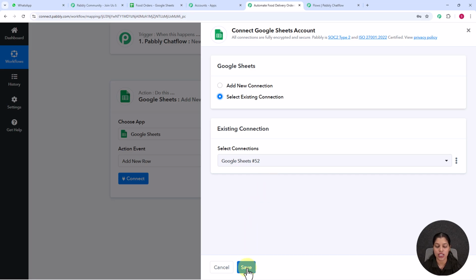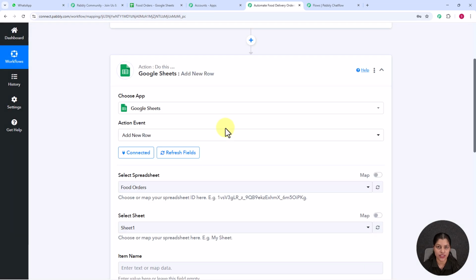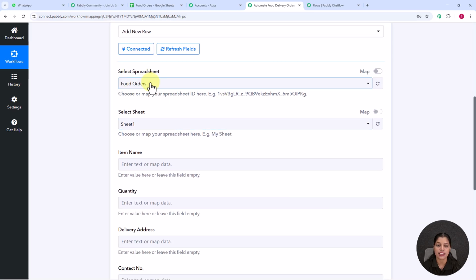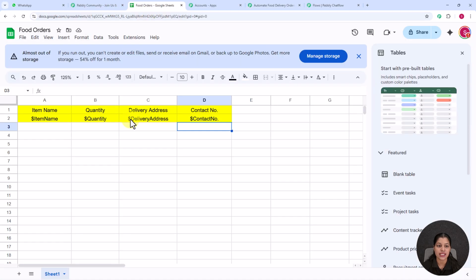Now we just have to click over this save button for saving this connection, and here as I have saved the connection with the Google Sheet, I am getting some of the fields. Here you can see it is asking me to select the spreadsheet. So this is the spreadsheet I want to select, that is food orders, and this is the Google Sheet I have created for saving the responses.